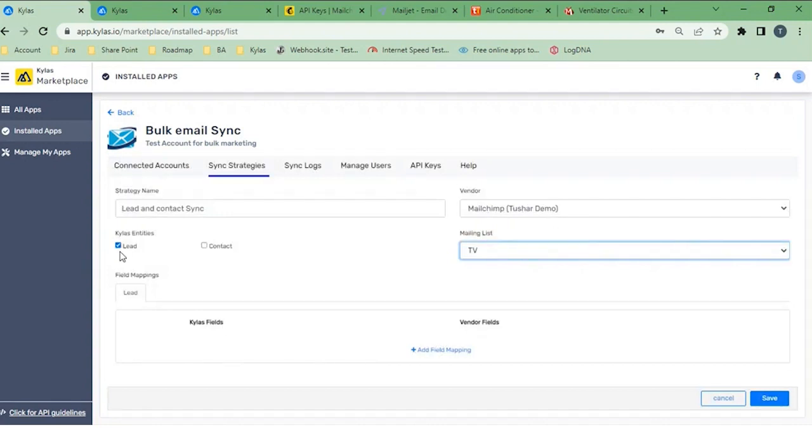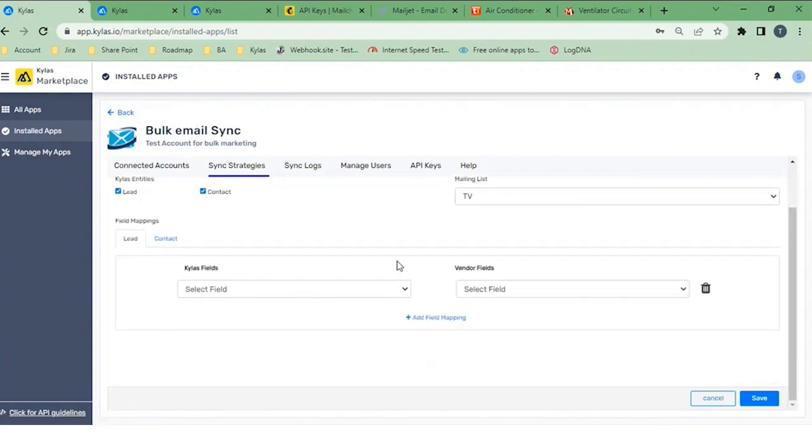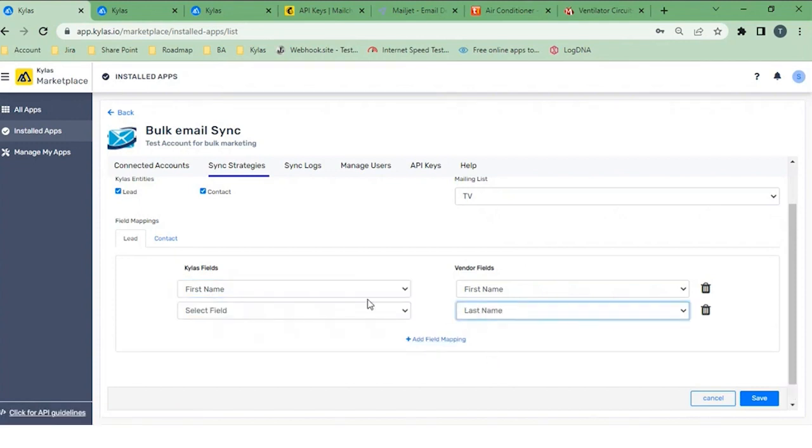I can select what entity I want to sync in my marketing tool. So if I click on both, let's say lead and contact, in the lead tab, I will select the field which I want to pass. Let's say first name I want to pass. So these are the Kailas fields and these are the Mailchimp fields. Let's say I want to pass last name as well.